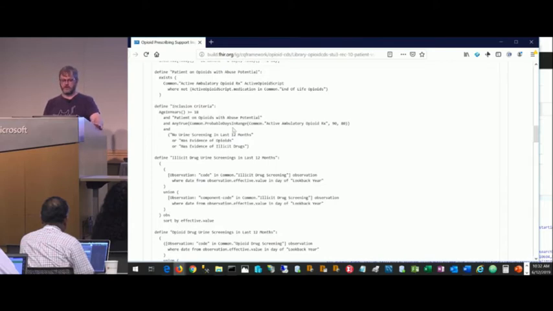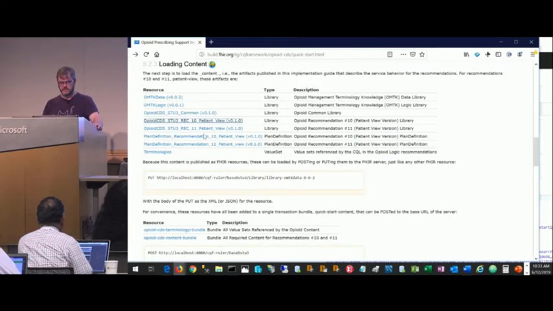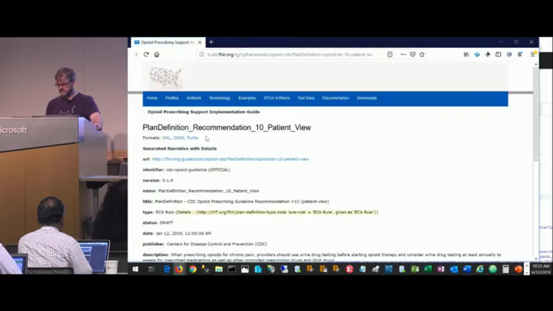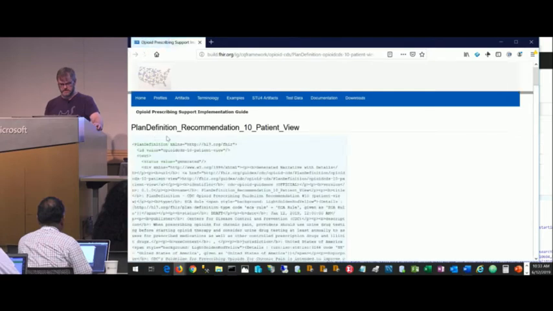So they're 18 or older, they're on opioids with abuse potential, they have 80 of 90 days covered of those opioid prescriptions over the last 90 days. And they have no urine screening in the last 12 months, or evidence of opioids or evidence of illicit drugs in a screening. That's the basic inclusion criteria. So if you look then at the patient view plan definition, let's actually dig into that XML.